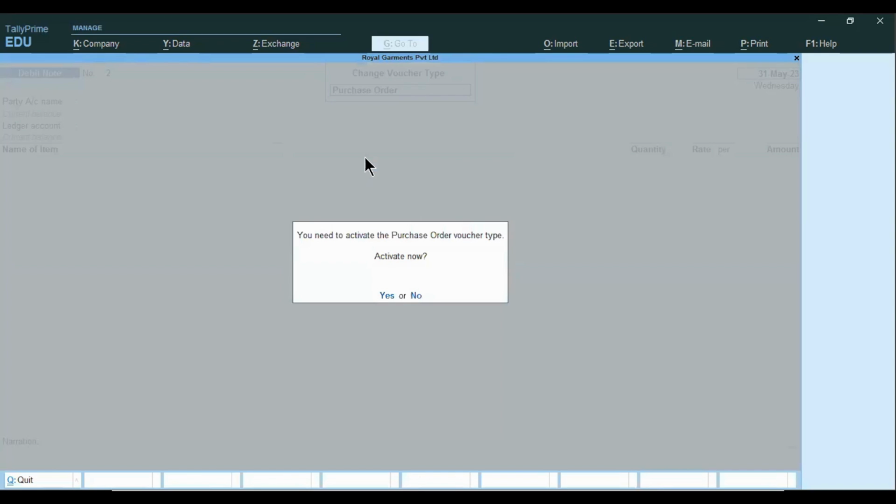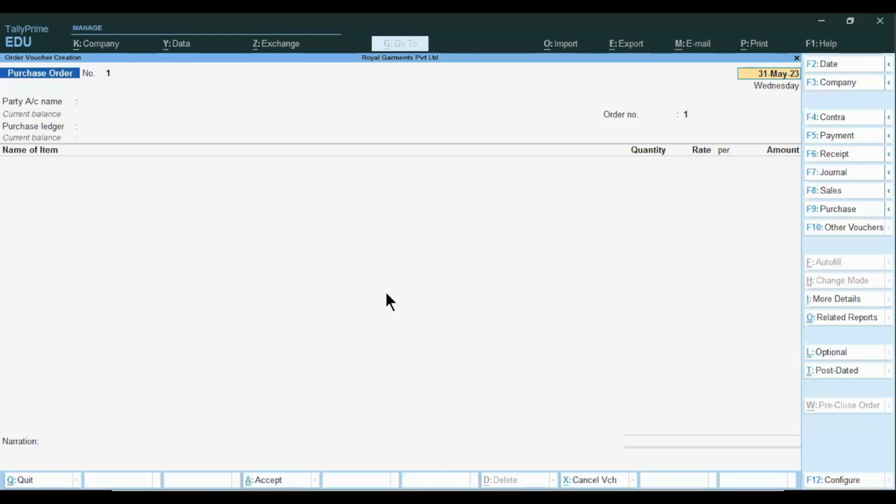Press enter. The first time we are entering this voucher, so it is asking whether to activate it or not. So click yes. This is the voucher of purchase order. It is asking for the date, the party name from whom we will purchase, the ledger, that is purchase account. You have to give the purchase order number and the list of the things we want to purchase from that supplier. So the order to be placed.